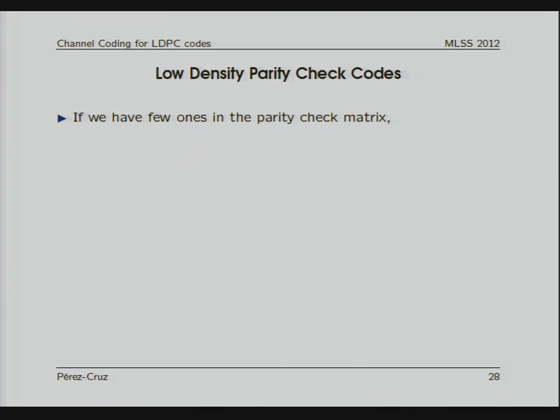So the idea of the low density parity check codes is trying to build a code that has few loops. The first thing, or the question that many of you could be asking, is: can I construct an H matrix that has no loops? You can. Will it do good? It will be crappy.